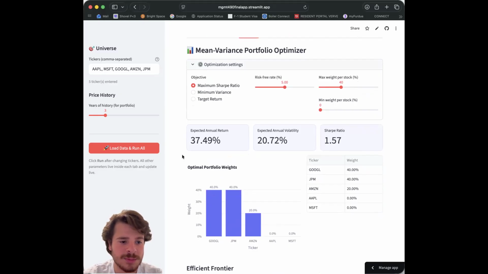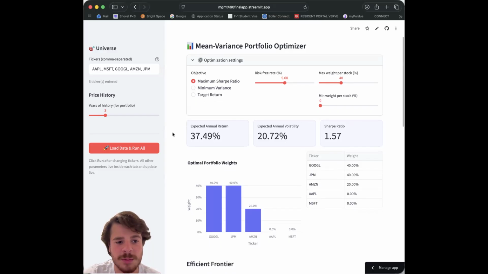The three objectives are the maximum Sharpe ratio, minimum variance, and target return, which you can see right here. The default is max Sharpe because Sharpe is the most defensible single number for risk-adjusted return, excess return over the risk-free rate divided by the volatility. Then we have the three KPI metrics, which are the expected annual return, the expected annual volatility, and the Sharpe ratio for the optimal portfolio.